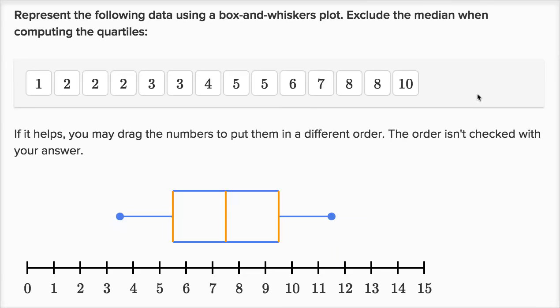And now, just like that, I can plot the whiskers because I see the range. My lowest number is 1. My largest number is 10. So the whiskers help me visualize the range. Now let me think about what the median of my data set is.